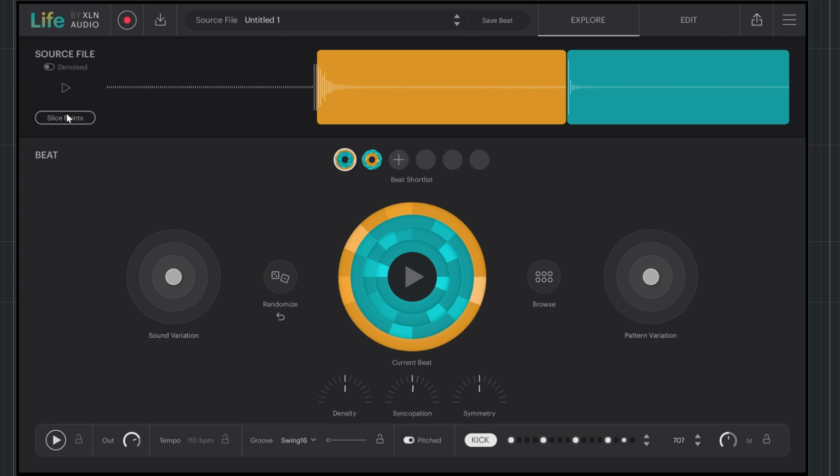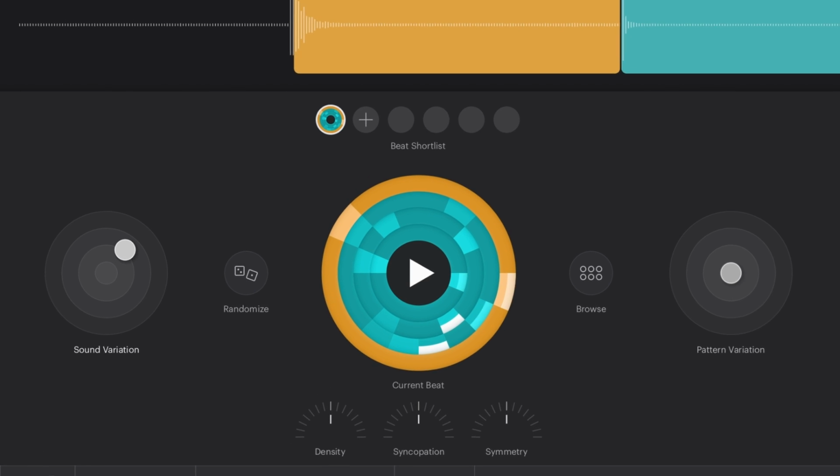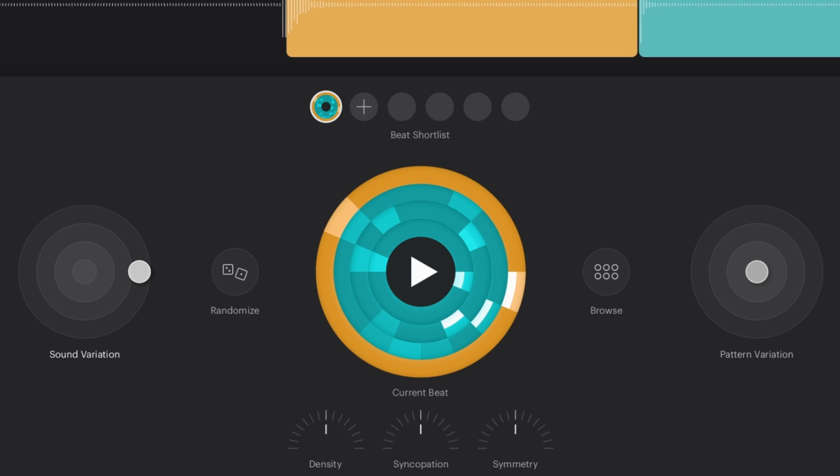Now, when you have gotten your sound into the plugin, you let the plugin slice up the audio and auto-generate a beat. Variations can be quickly dialed in with these controls.